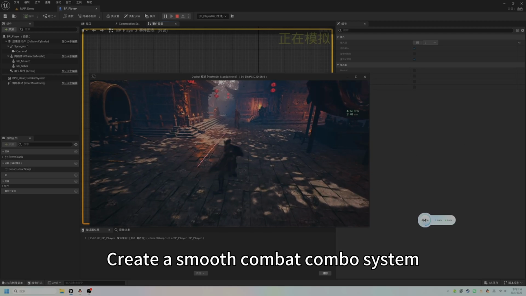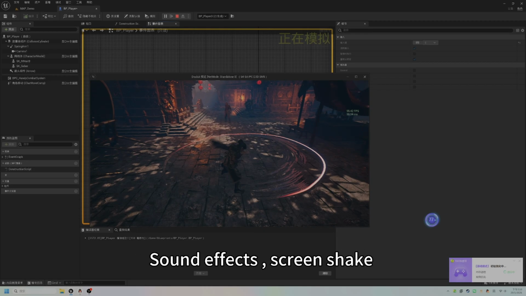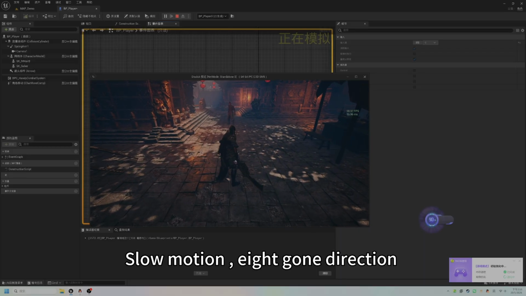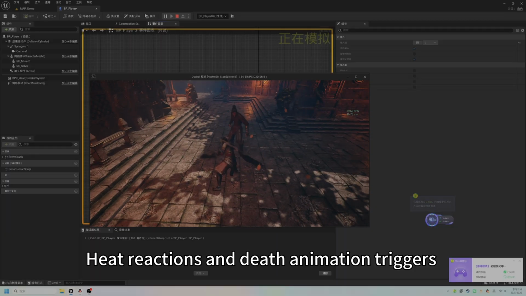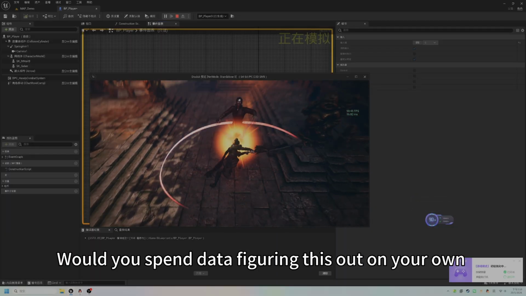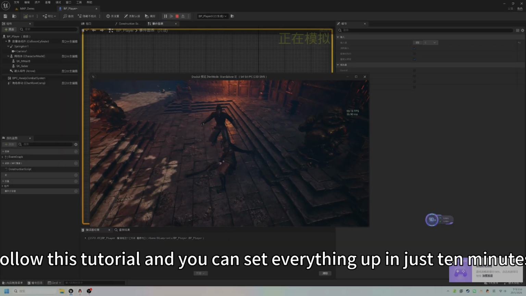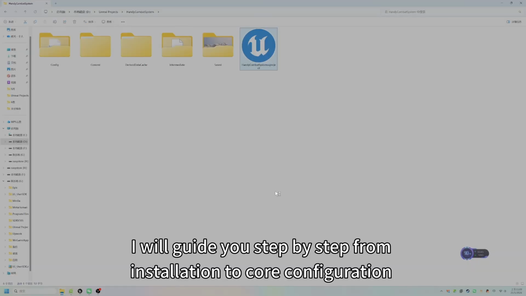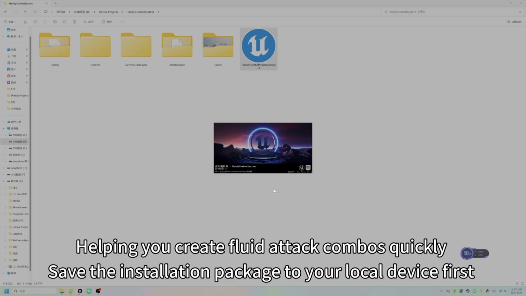Create a smooth combat combo system complete with trailing blade effects, sound effects, screen shake, slow motion, 8-gun direction hit reactions and death animation triggers. Would you spend ages figuring this out on your own? Follow this tutorial, and you can set everything up in just 10 minutes. I will guide you step by step from installation to core configuration, helping you create fluid attack combos quickly.